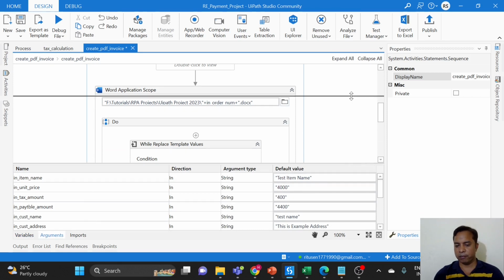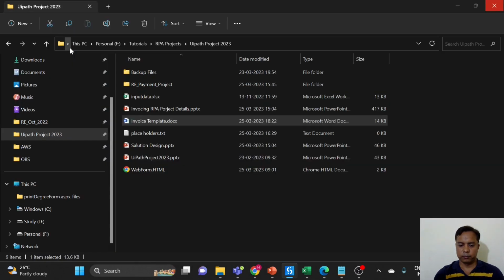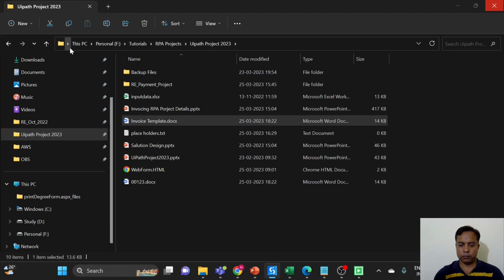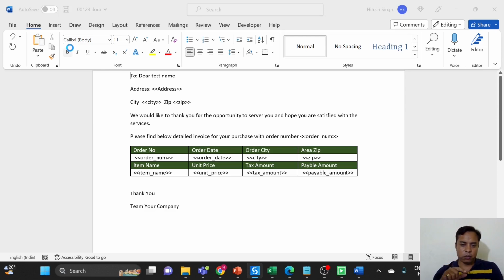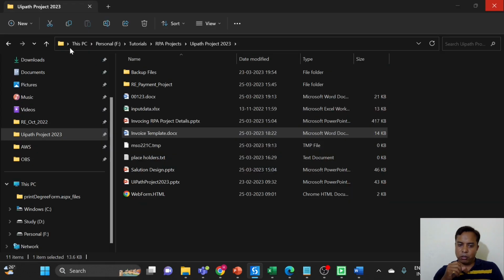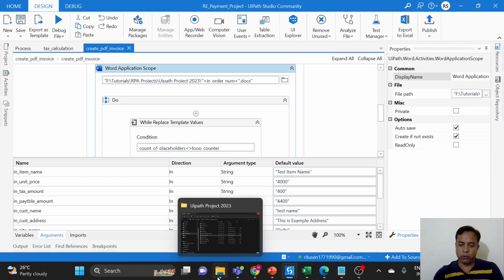You remember we have given some sample values. So I will just run. You can see when the document is open now, you can keep focus on the placeholders changing one by one. Here, order number, unit price, it is a little fast. So it has changed all the values. Now it is just saving the PDF in the backend. So this is the UiPath end-to-end run.